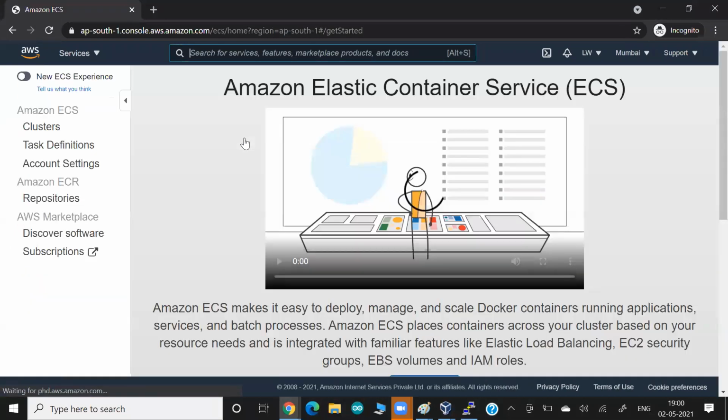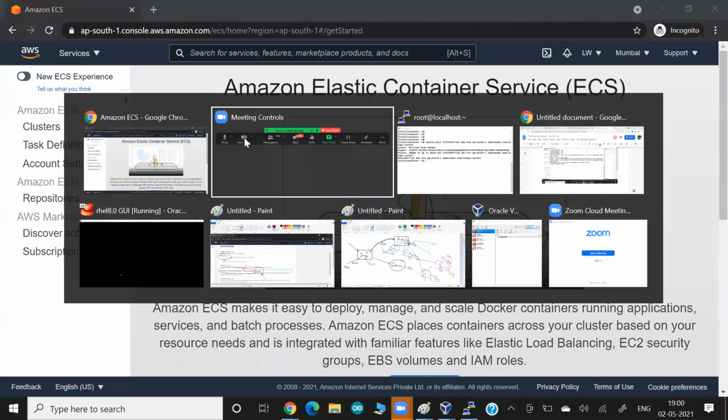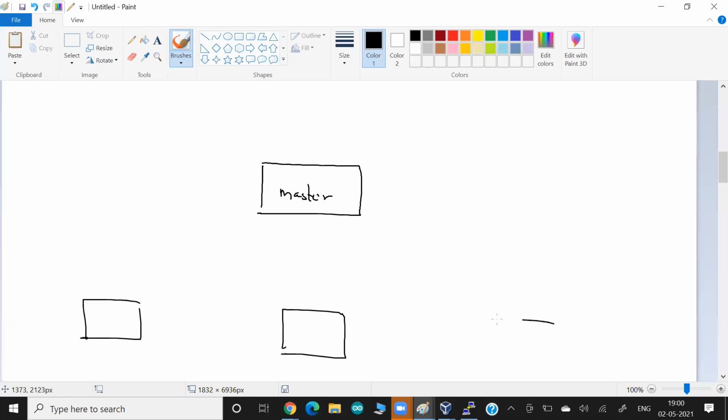What ECS is, I already explained to you. So I'm moving to the next topic of ECS. Let me summarize very quickly so you come to know what exactly we are going to do today. I told you in my last class, we require some manager computer. This is called a master. We require some worker node or slave computers. They are known as worker nodes.